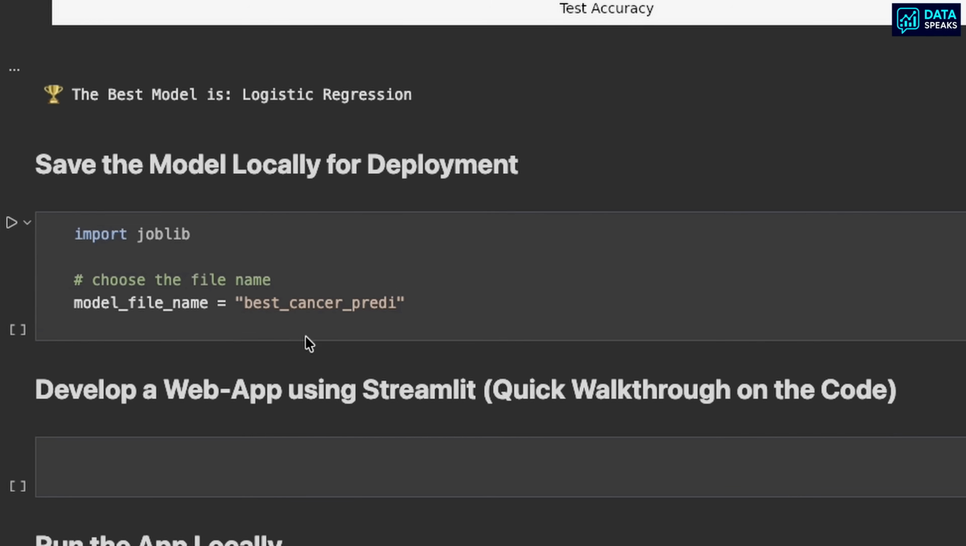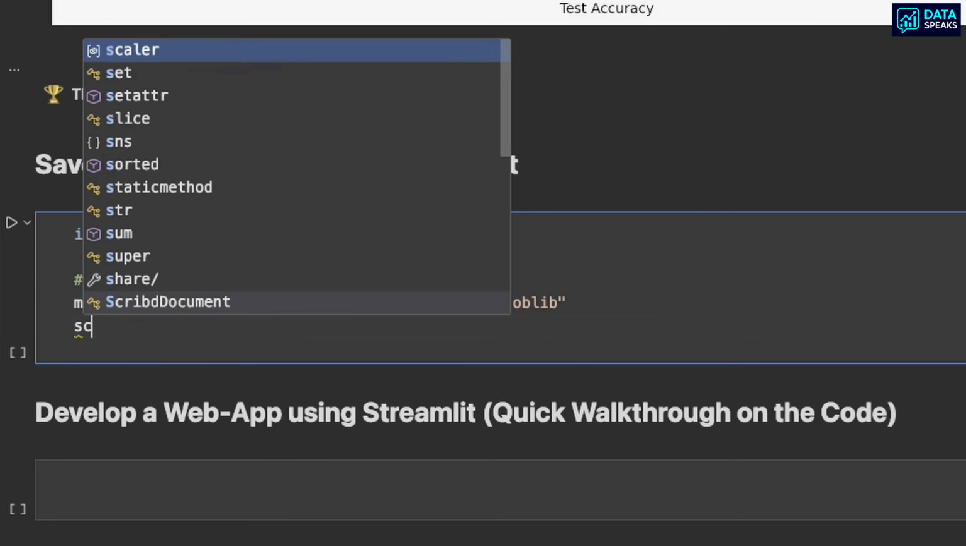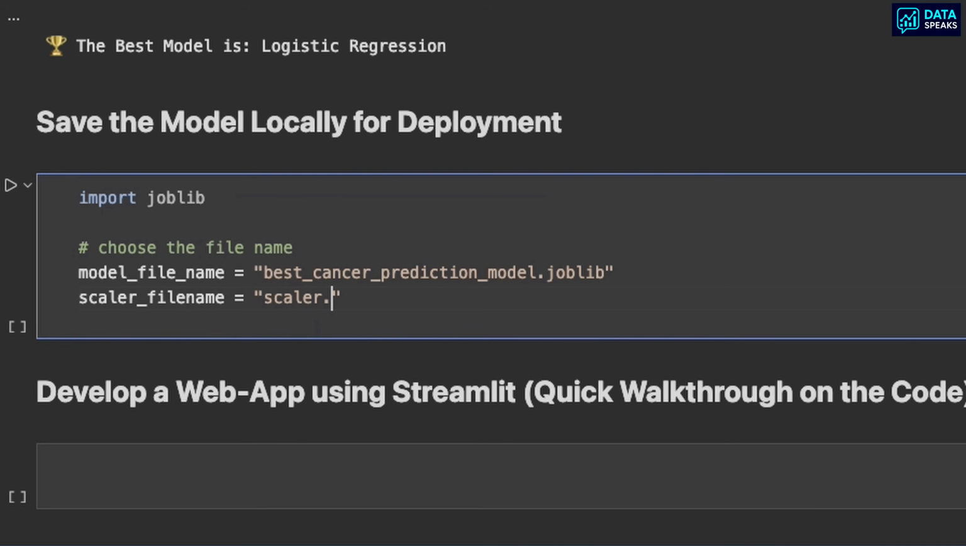That's how the model is named. And then I will say the extension .joblib. And then I will give the scaler file name, scaler.joblib. So these are the files required that we want to save into our working directory so that we can use these files in the application development.